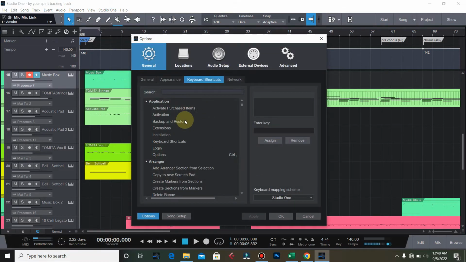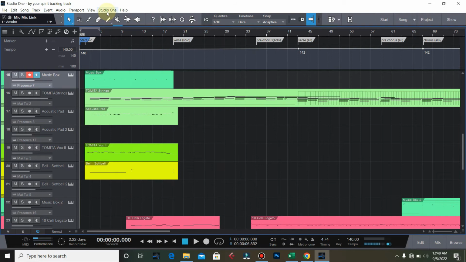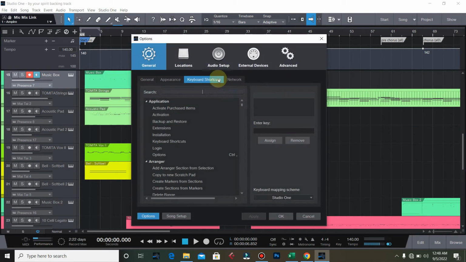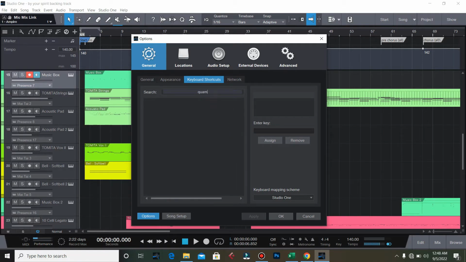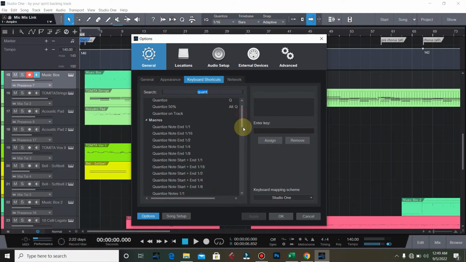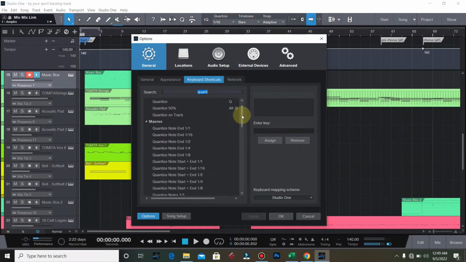So it's actually very simple. So it's here. Very simple. So let me just run over it again. Go to Studio One, go to keyboard shortcuts. It's here. So you have a lot of things. You can actually search for, let's say, quantize. You see the keys: quantize 50%, quantize on track, merge notes and all that.